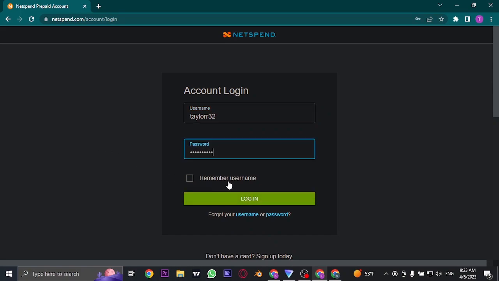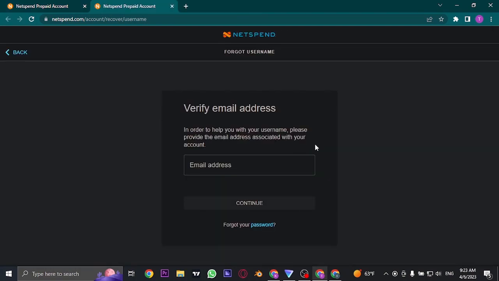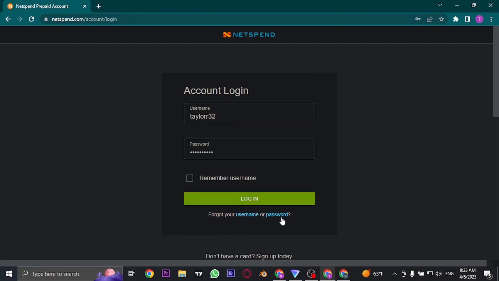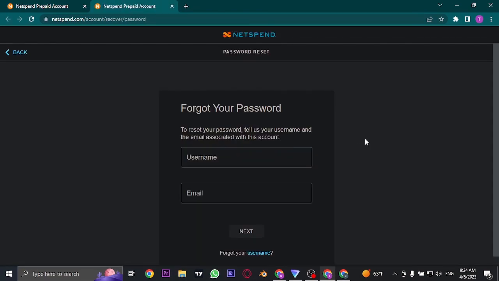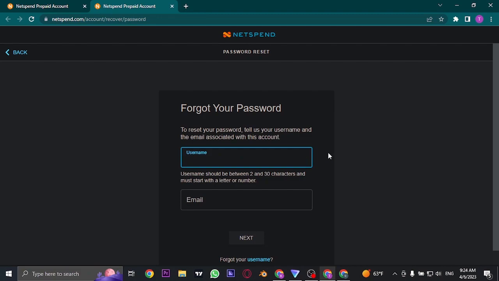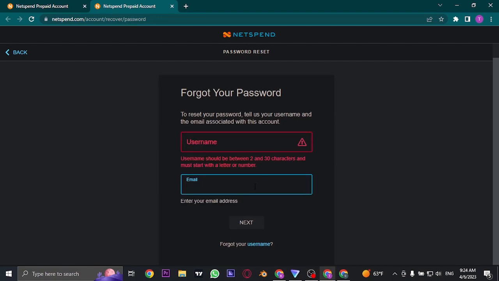In case you don't remember either your password or your username, you can click on these options. So if you have forgotten your username, you can click on the username link and you can recover your username through the email address that you provided while signing up for Netspend. But if you don't remember your password, you can click on the password link. And to recover your password also, you need to type in your username first and then also your email address.